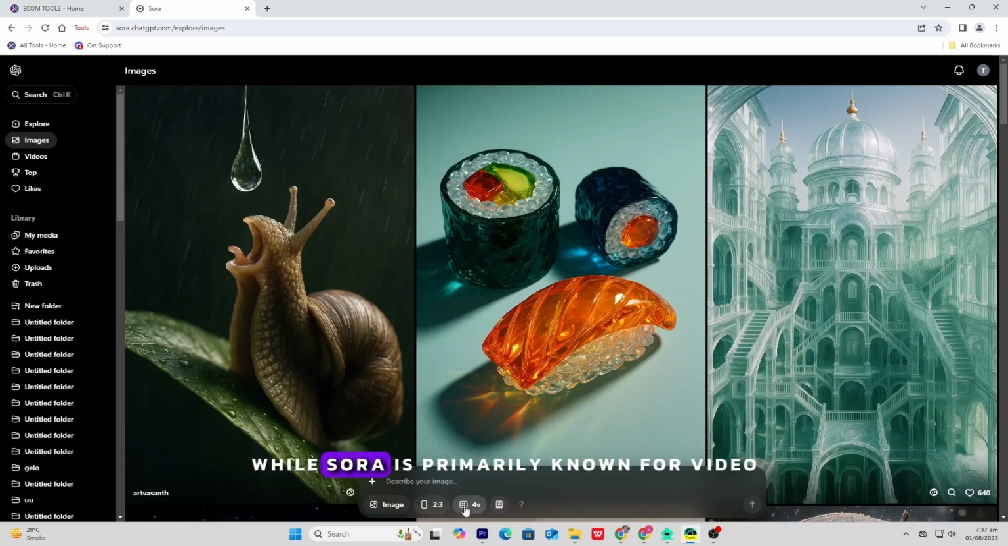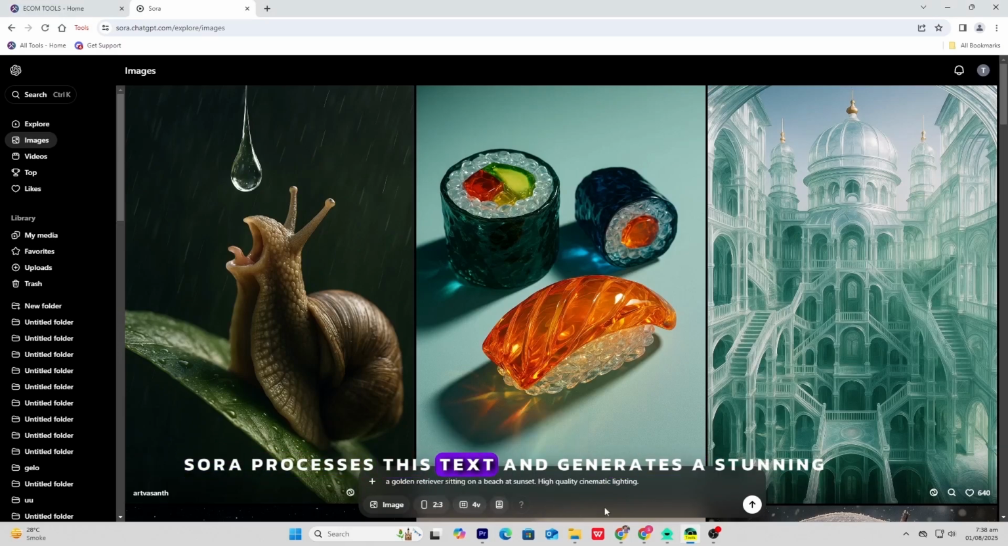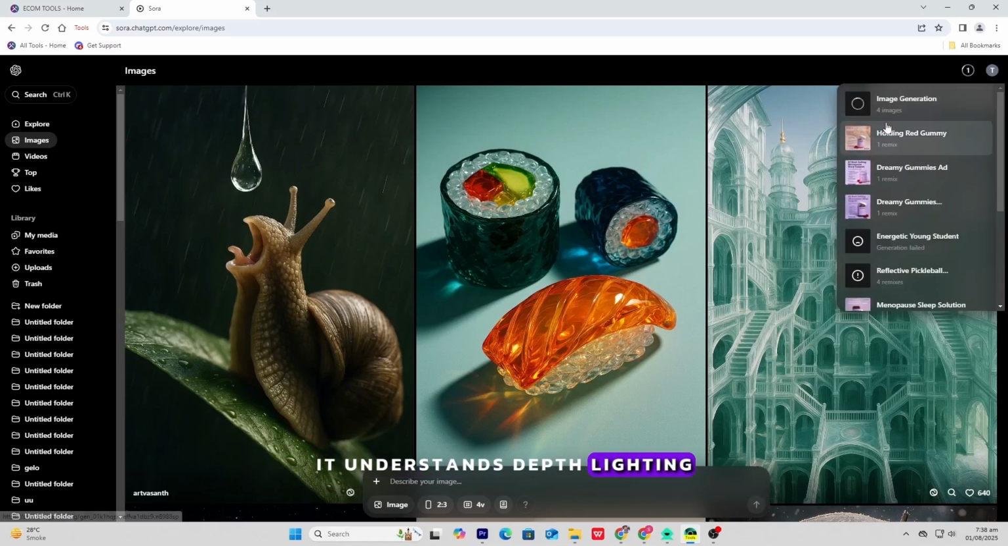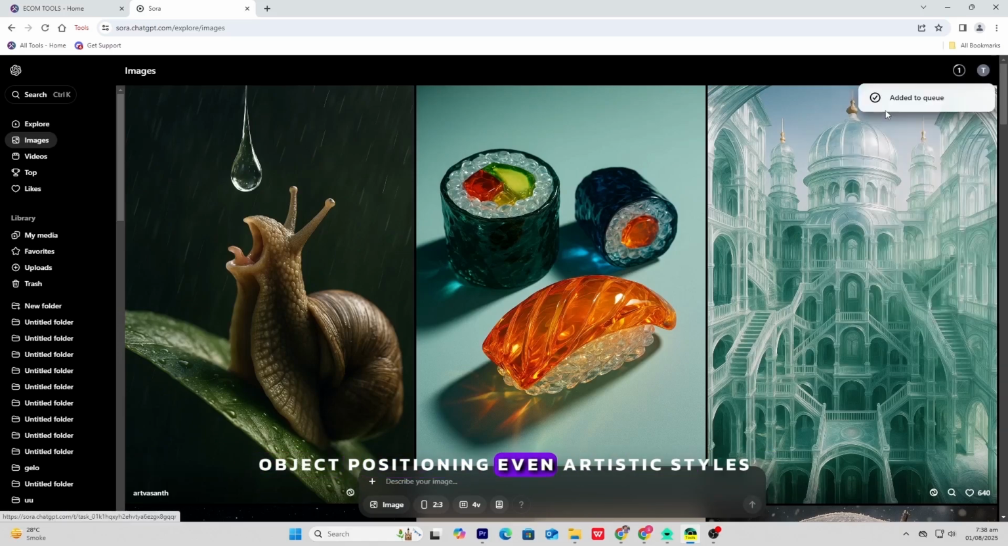Let's dive in. While Sora is primarily known for video, it also supports highly detailed photo and image generation, similar to tools like DALL-E. To create an image in Sora, you simply enter a text prompt describing what you want to see. For example, a golden retriever sitting on a beach at sunset, high-quality cinematic lighting. Sora processes this text and generates a stunning photorealistic image in just a few seconds. It understands depth, lighting, object positioning, even artistic styles.